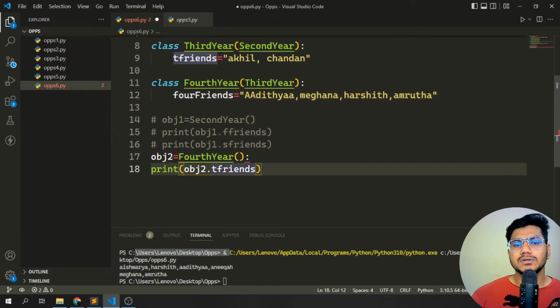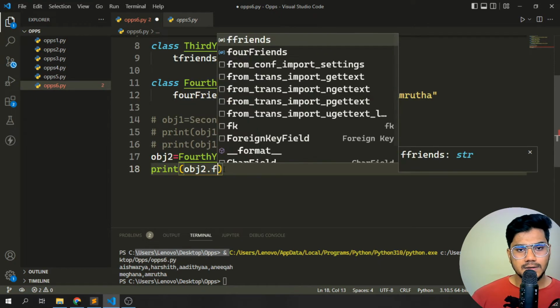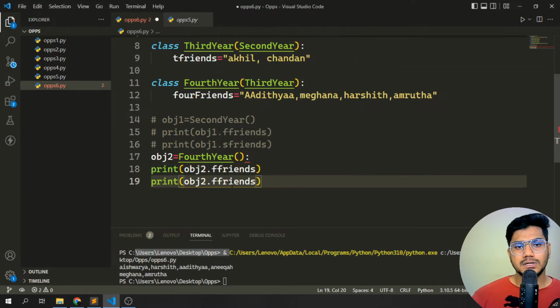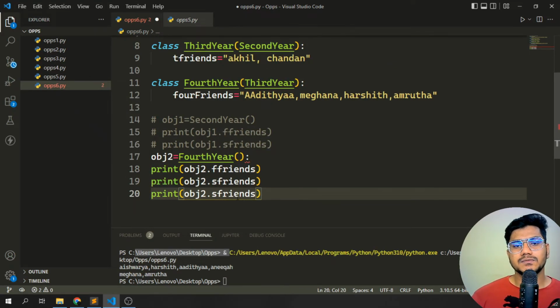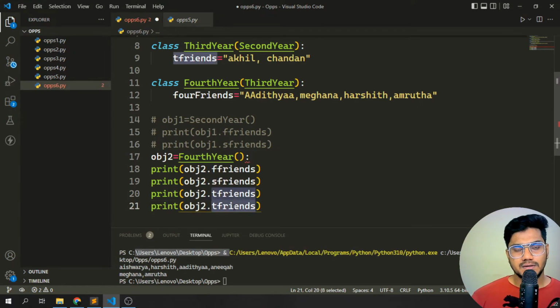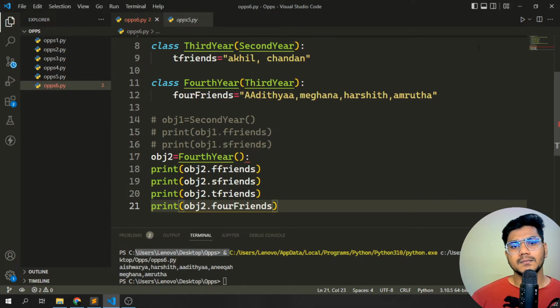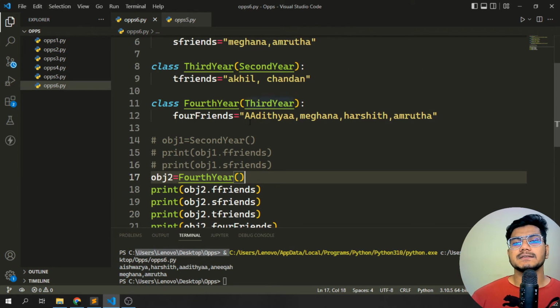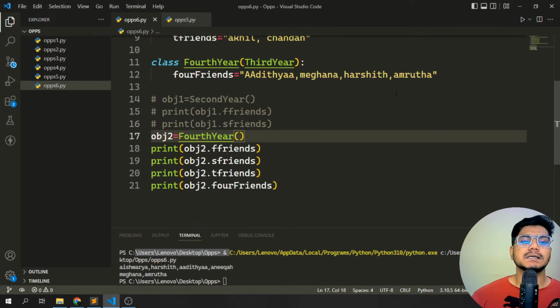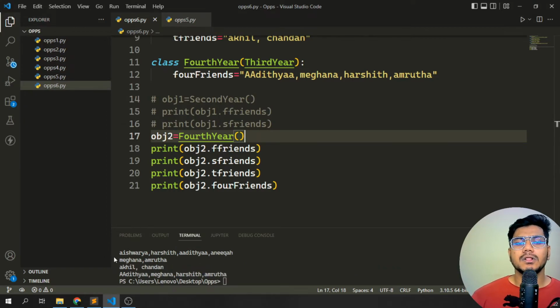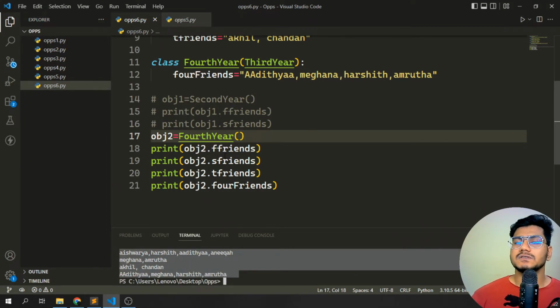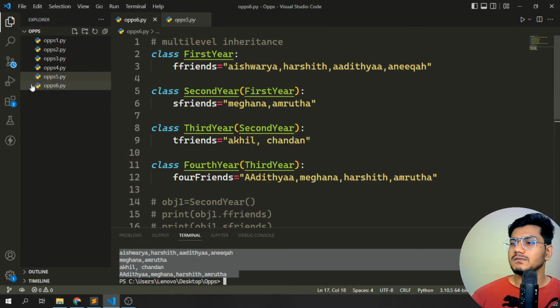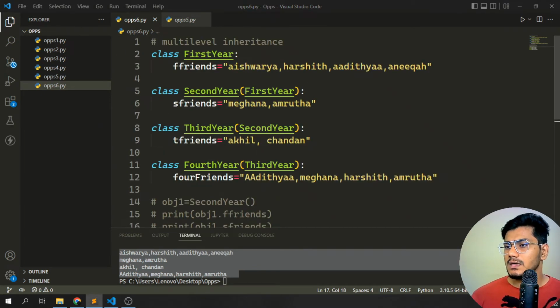So I'll tell object2 dot friends. Again object2 dot, I want to print second year friends. Object2 dot, third year friends. Again object2 dot, fourth year friends. Can I do this? I'll just remove this comment. Yes, I can do that because it is inherited from all the classes. If I try to run the program, you can see all the data has been printed. So this is called multi-level inheritance. Okay, so this is about multi-level inheritance.